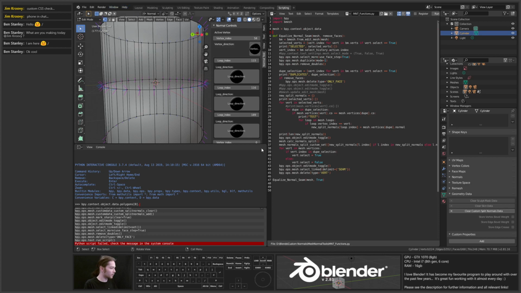Here's my console. Vertex normal prox dot vertex index expected an int type, not a none type. Okay, that's to do with the updates, I think. That's in line 46 in get mesh loops.